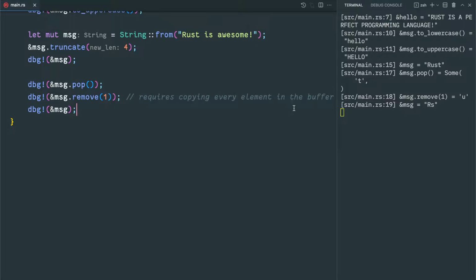But with remove, we can provide the index to it. It won't return an option. If the index is not available, then it will panic. But it will return the character itself. In this case, index 1 has the U available, so it returns a U. Both T and U are removed; both are destructive, mutable operations. Now our message contains "rs".